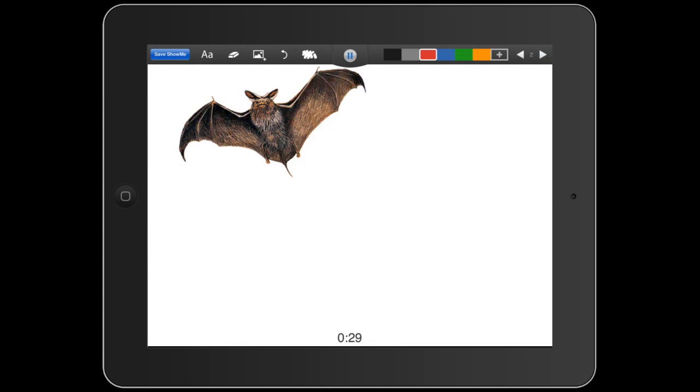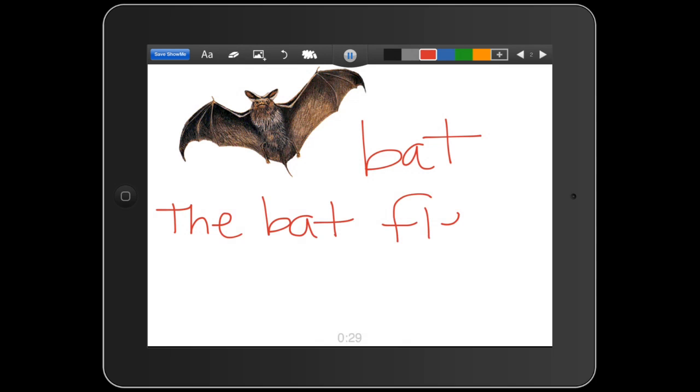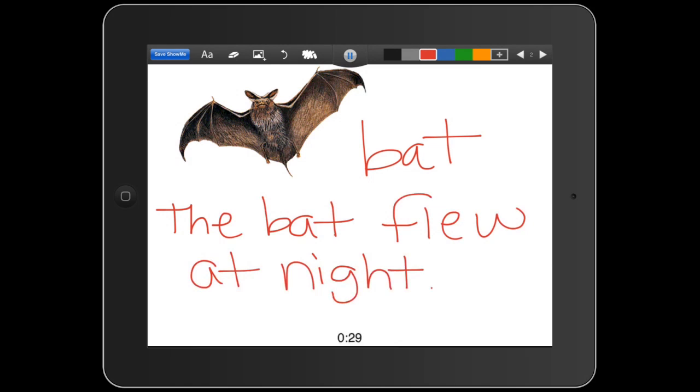So now we can write bat. Maybe we want to use it in a sentence. The bat flew at night. All right, and we're going to make that the end of our project. So we're going to push the button at the top. If we need to record again, we just push it again to record. But we're finished, so we're going to say stop. And that will be our presentation.